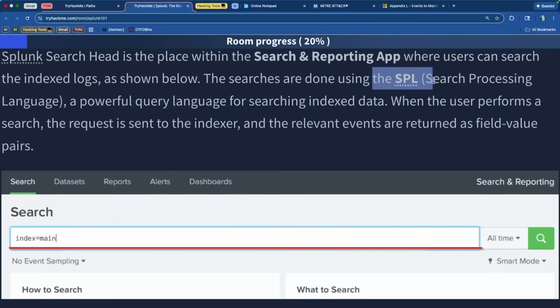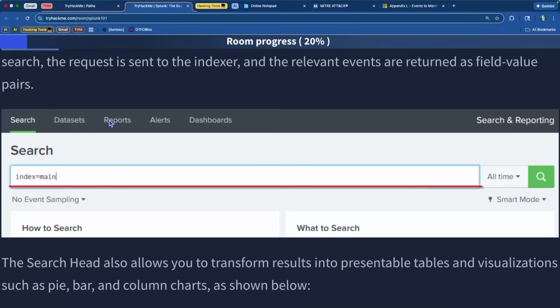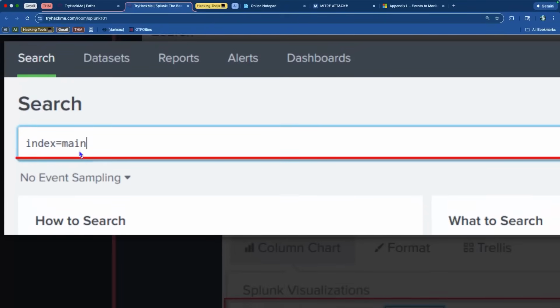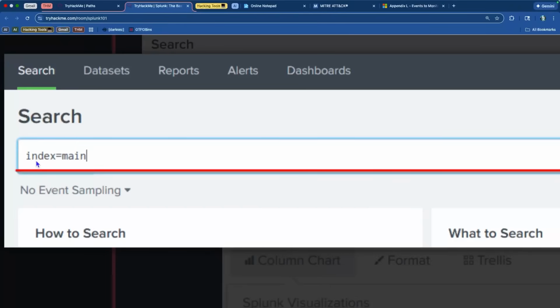It's called the SPL, the search processing language, and it's basically field value pairs, right? Or we call it key value pairs, field value pairs. So in this case, the index itself is the field or the key, and the value is main. Now, the same way we could say event ID equals 4688.